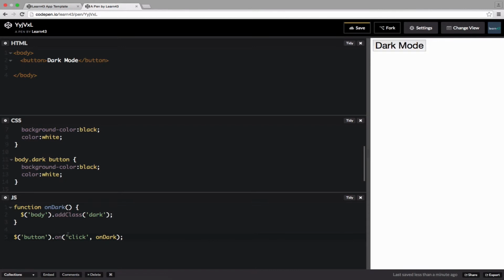So what this says is when I click a button, it's going to run a function called onDark, and that's going to add a class to the body. This is what onDark does. It adds a class to the body. So let's see if that works.